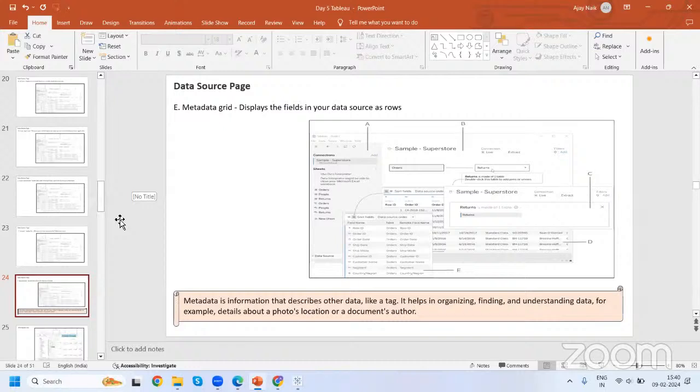Any doubts? We have discussed the starting page. We have discussed the data source page. In the starting page, there are three options: open, connect, and discover. After that, once the data is uploaded, you will go to the data source page. Now let me share where we are going to analyze or create the visualizations.